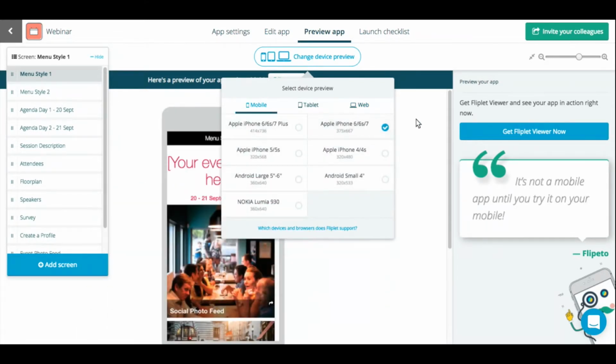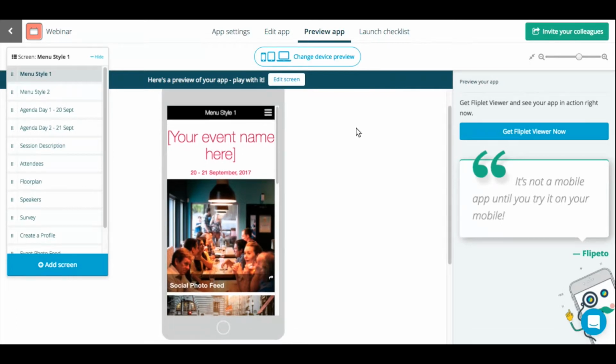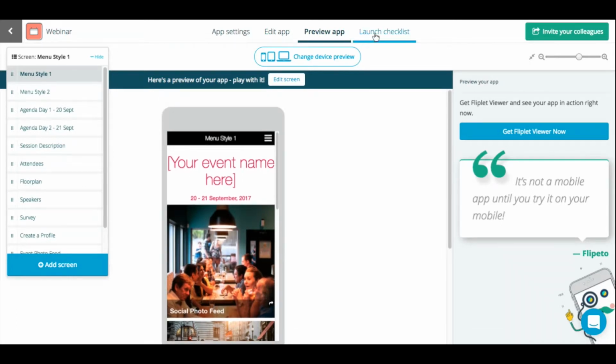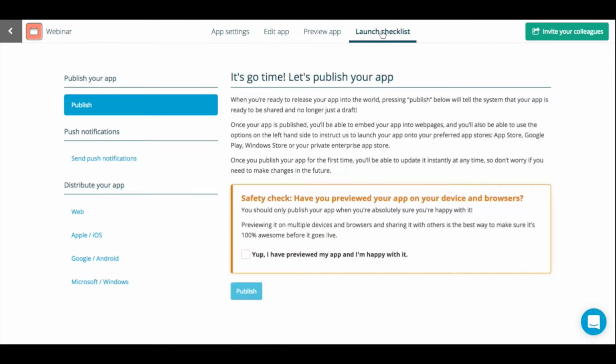But let's go ahead and move it back to our main setting. So that's the preview app mode. You can also go here to launch checklist. I'm going to show you this a little bit in the end, but this is where you'll go once you've finished building your app and you're ready to make it public and push it out there into the big world.